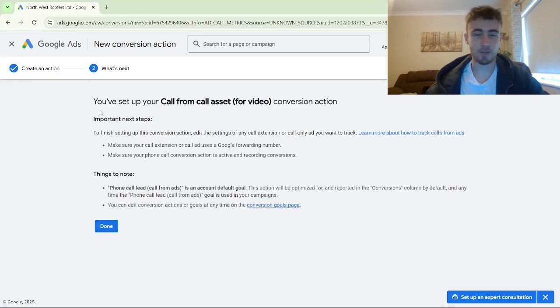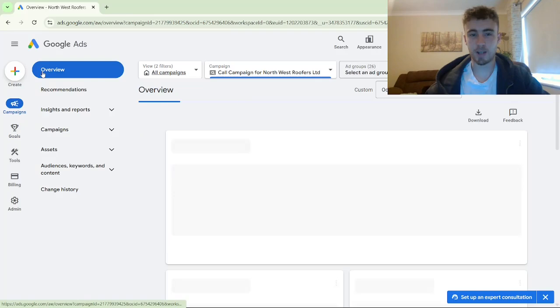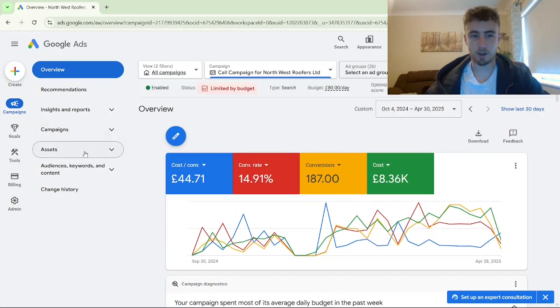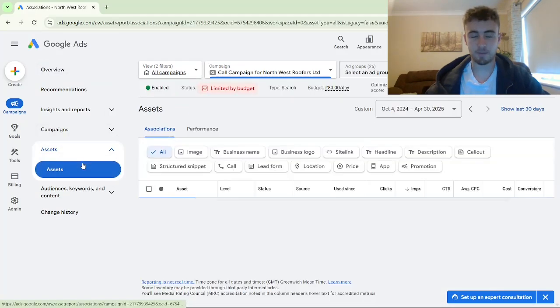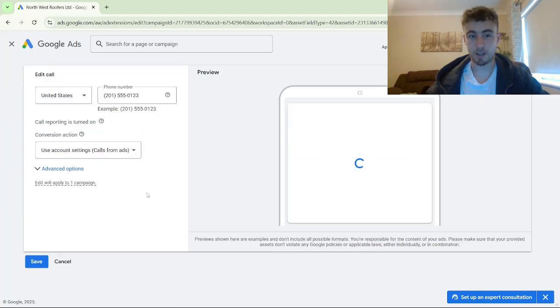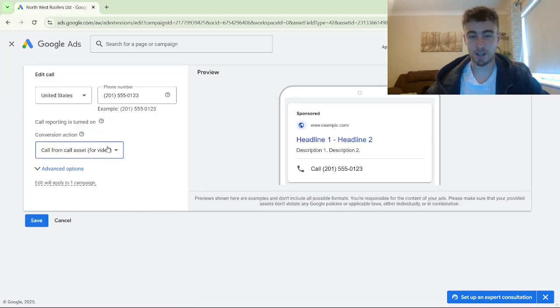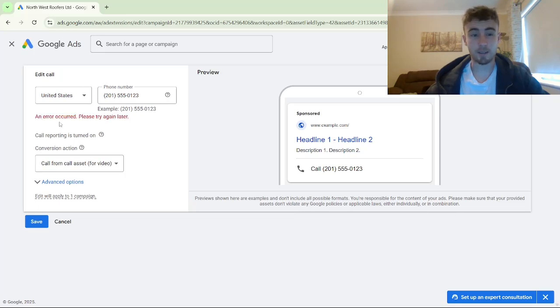And you can see here now that we've made our new conversion action, which is how we're actually going to be able to track if somebody calls us from our call asset. So you can just press done. And all we have to do to make sure that this conversion tracking is working is come back to assets again, go back to your call asset, and go into edit your call asset itself, and under conversion action, all you have to do is change it to the name of the conversion action that we just set up. And then just press save.